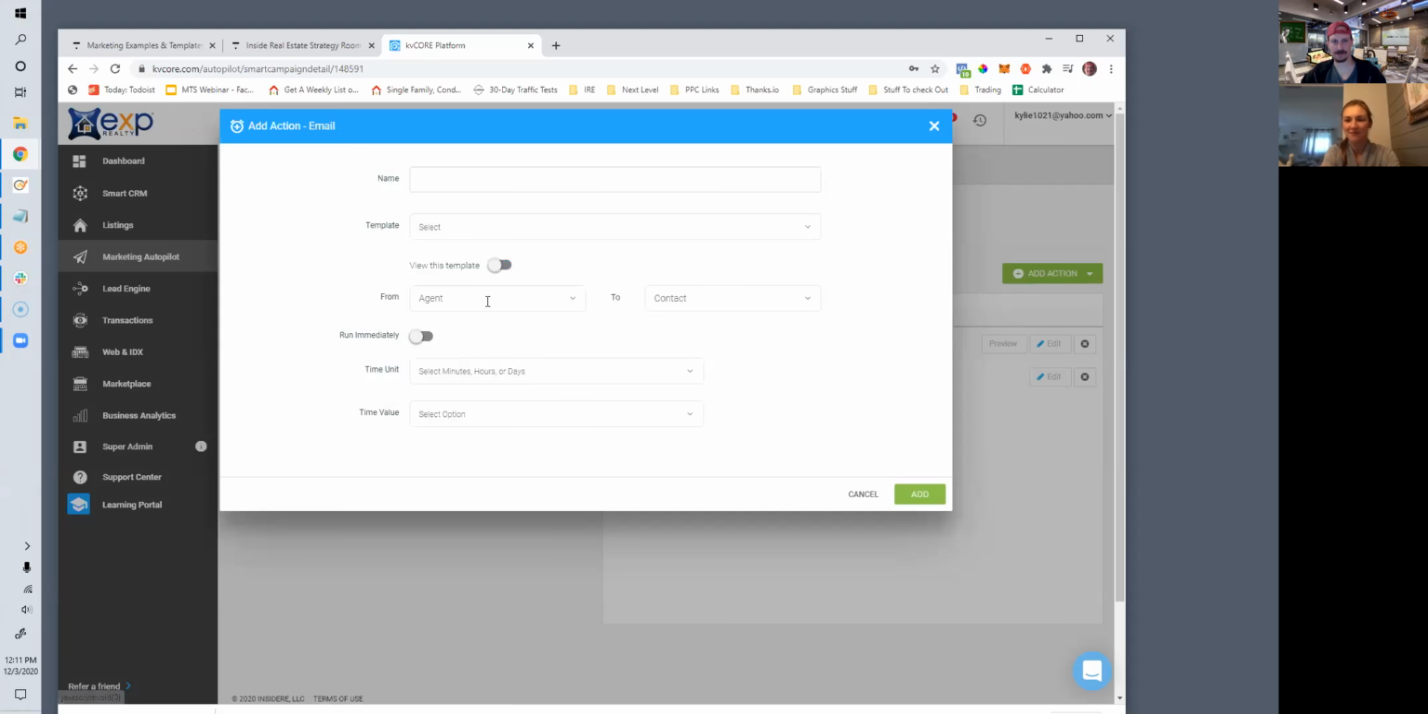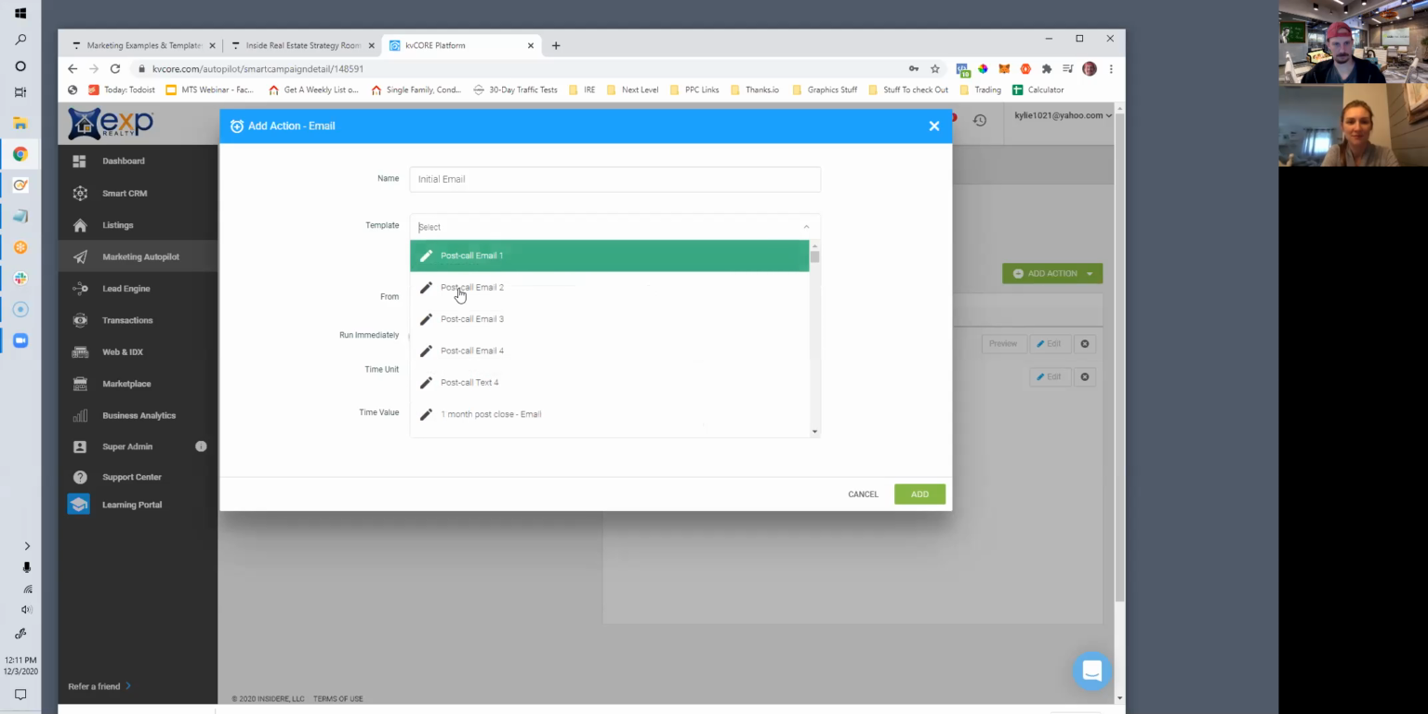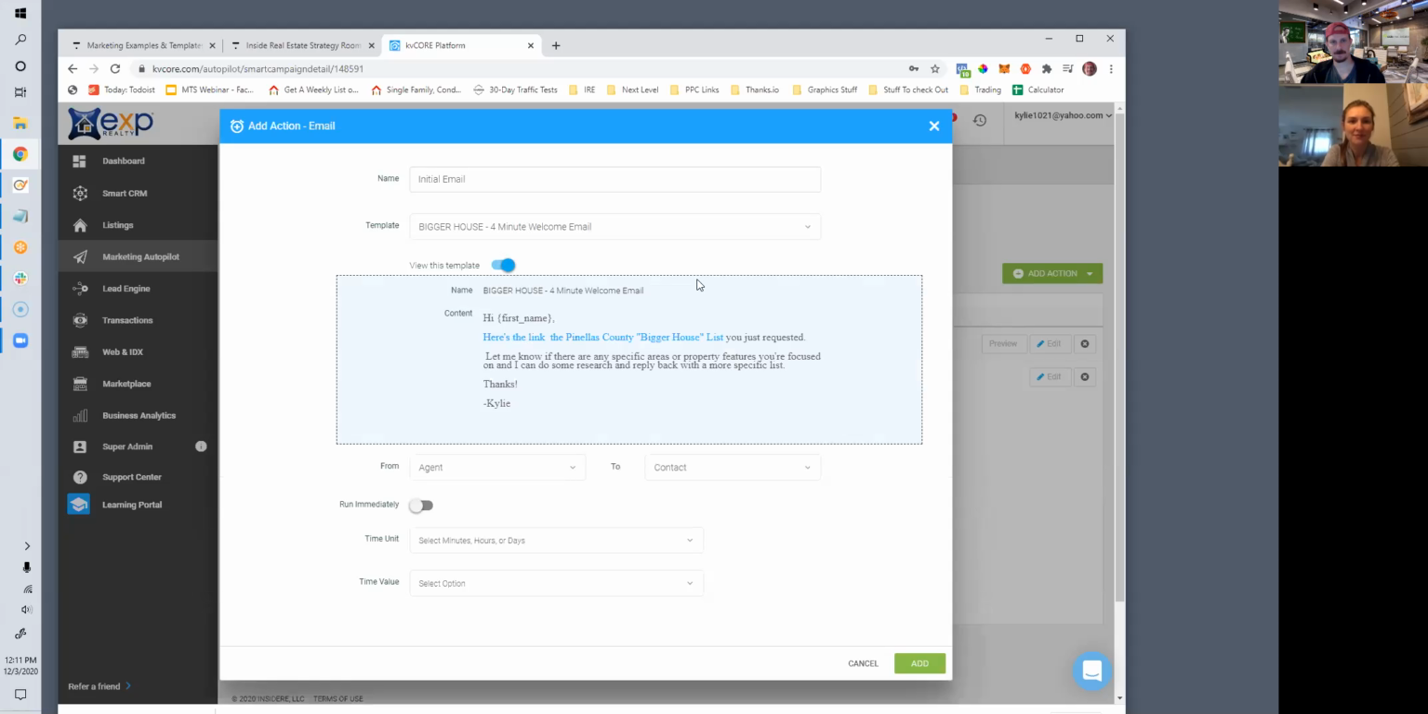I'm going to add an initial email now. I always just search. I like to name them, see how I have bigger house for each one, so it's easy to find. That one is, "Hi, here's the link to the Pinellas County bigger house list you just requested." See how I link that. "Let me know if there are any specific areas or property features you're focused on, and I can do some research. Reply back." So, cool. Again, if that doesn't sound like you, you can always change it.